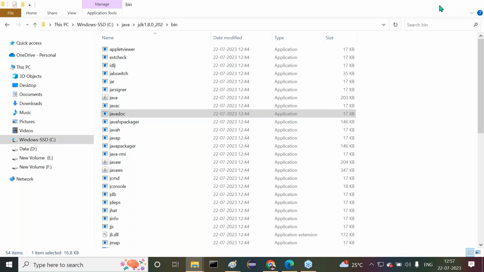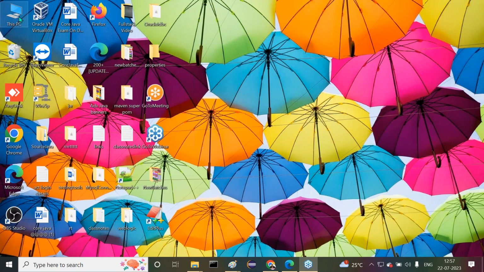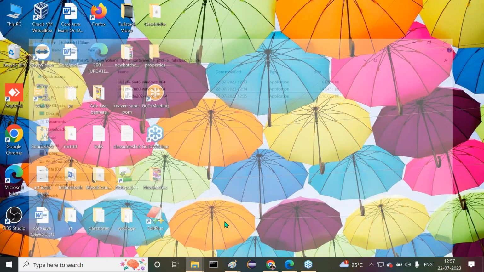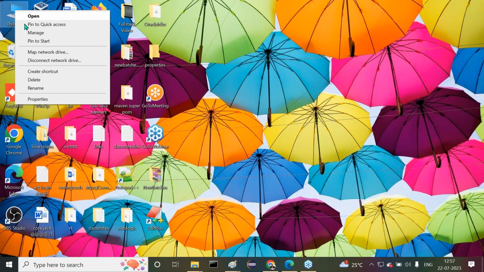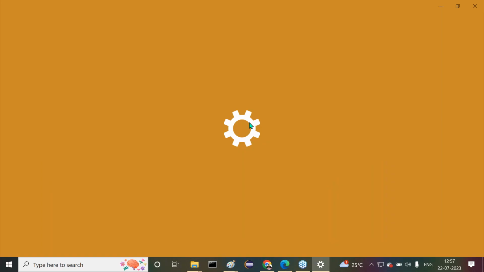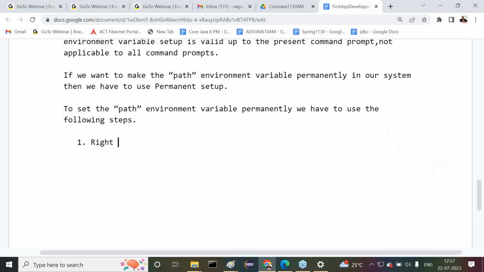Right, sir. First of all, go to the desktop. There, is This PC available or not? In case on the desktop This PC is not available, open File Explorer. There we get This PC. Either here or on desktop, whatever it may be, right click on This PC and select Properties. That's it. What is step number 1? Right click on This PC and select Properties.